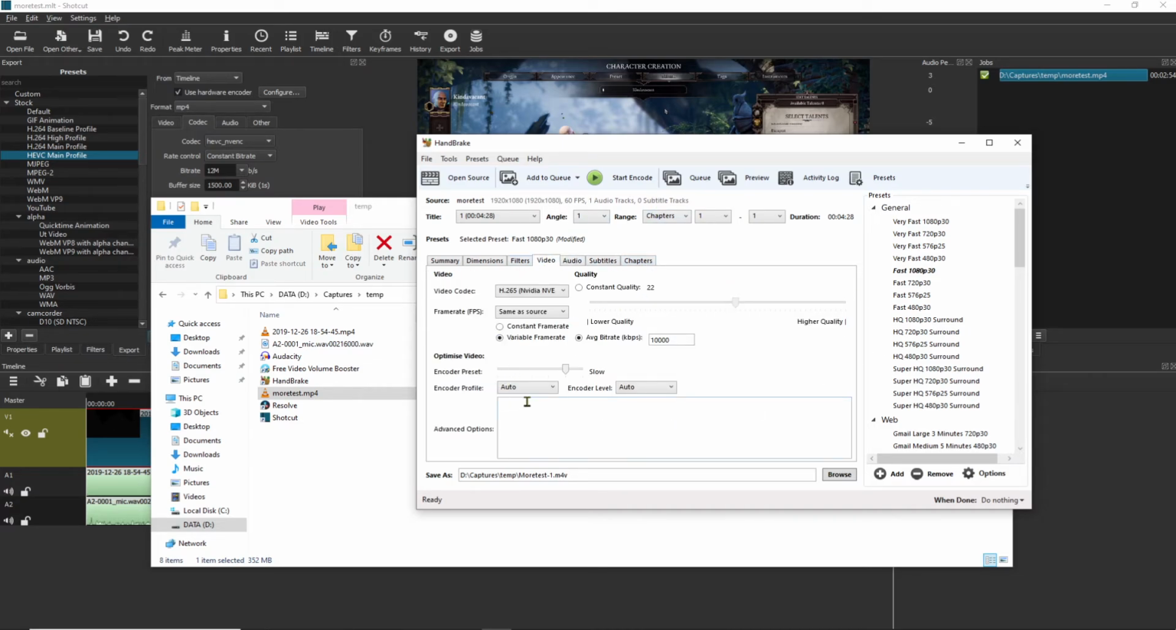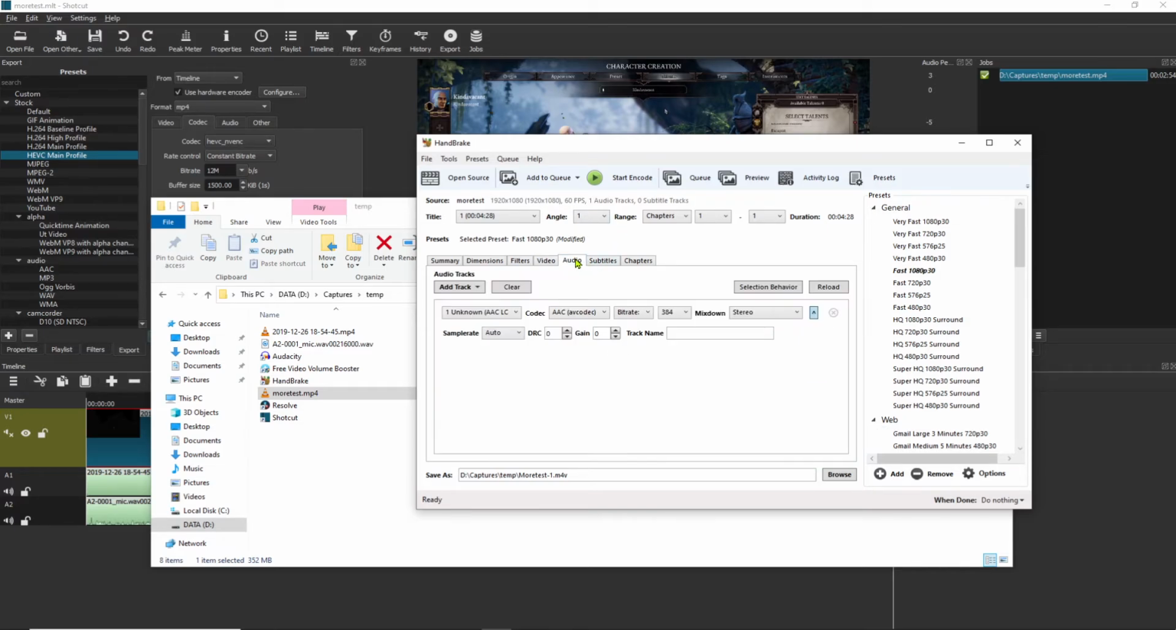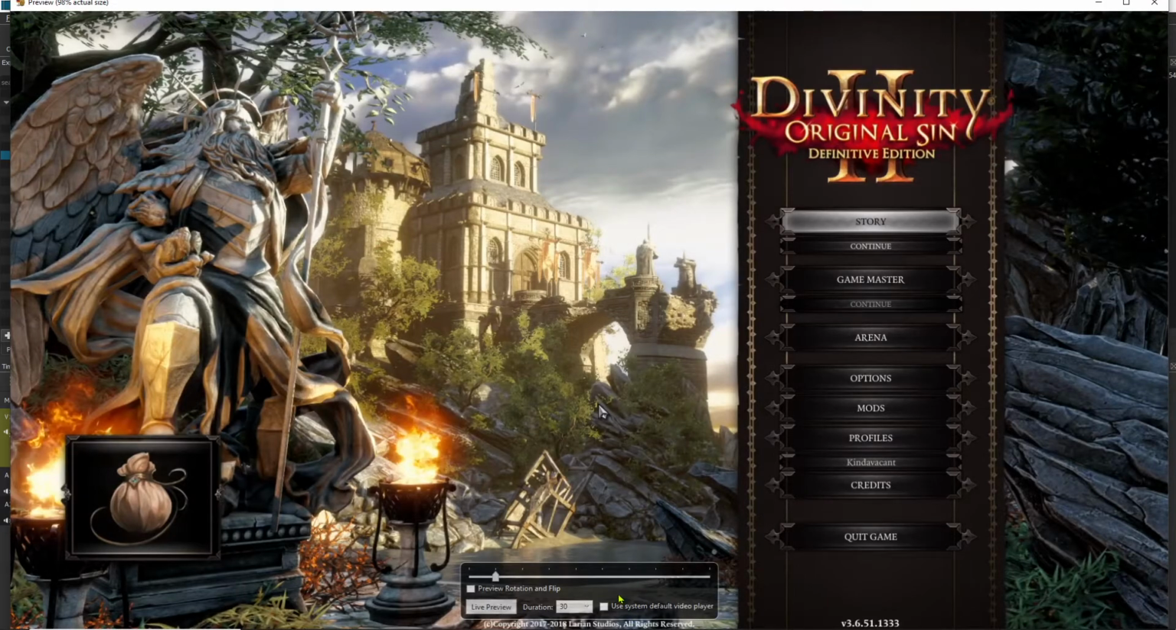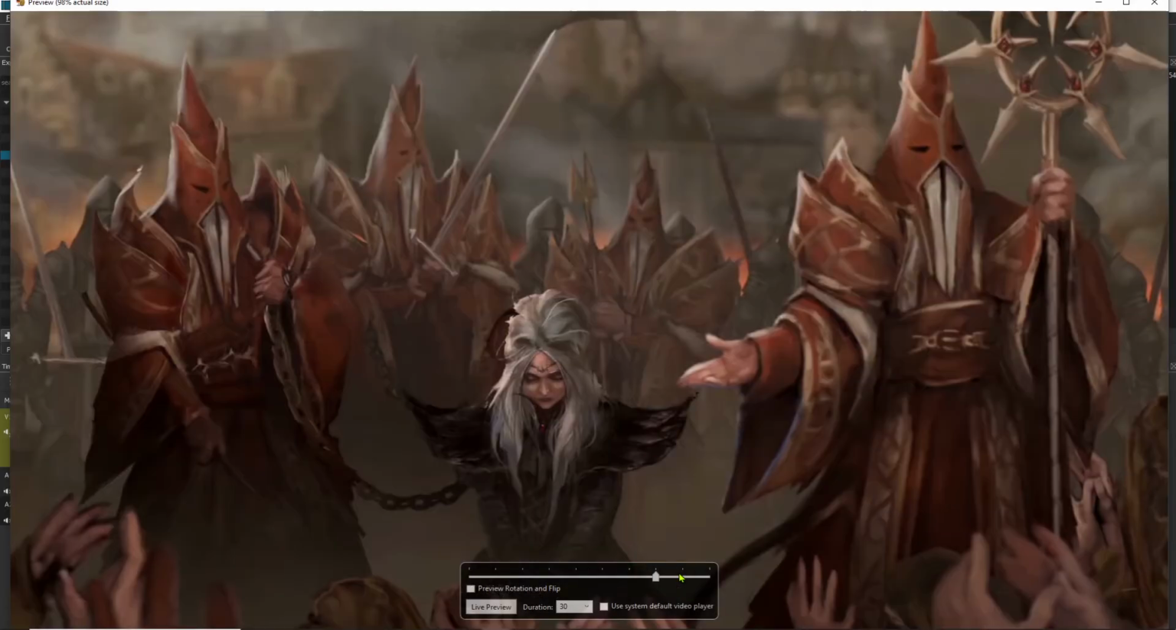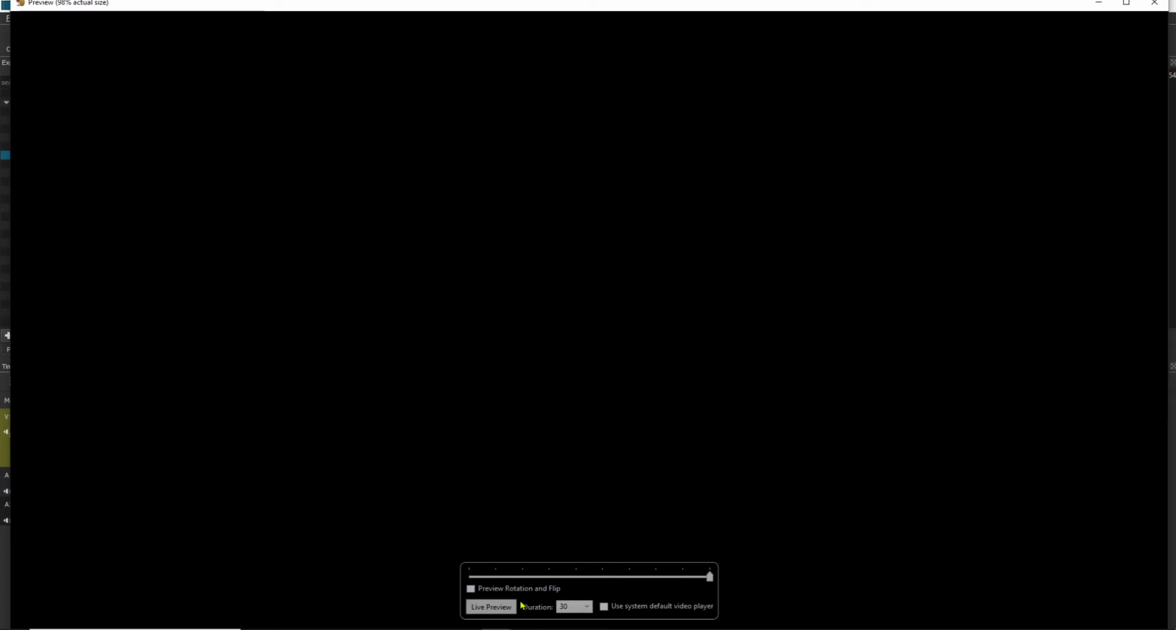Using these particular inputs here, audio, I got it fixed. Gain 0. I go to preview. I want to find a good audio spot to listen to, which I think is the last one. I'll set the duration to 10 seconds. Live preview.